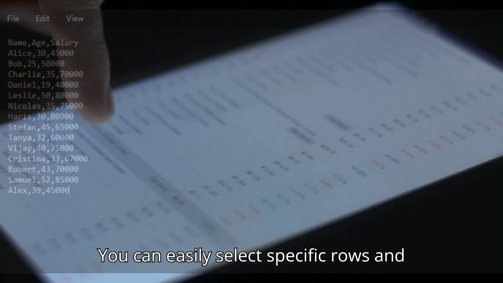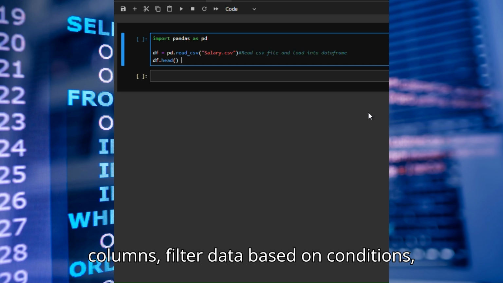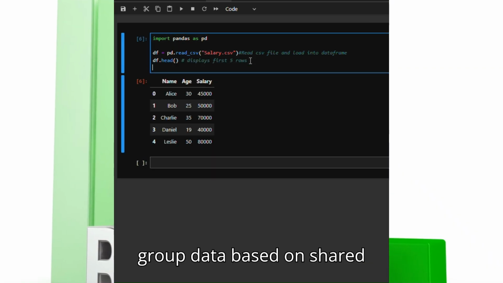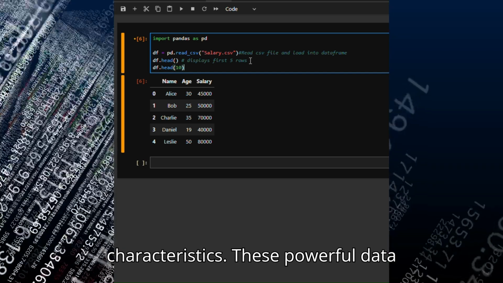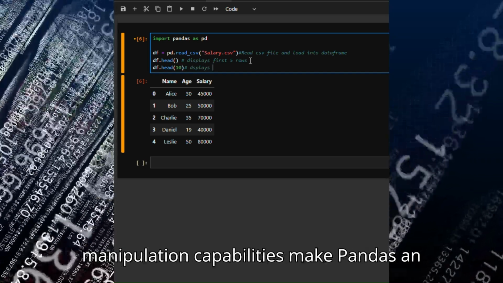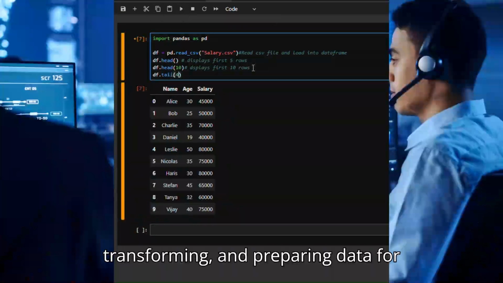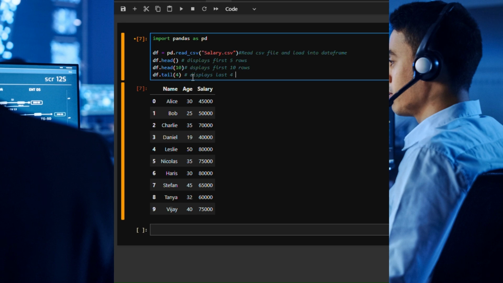You can easily select specific rows and columns, filter data based on conditions, sort data by one or more columns, and group data based on shared characteristics. These powerful data manipulation capabilities make Pandas an indispensable tool for cleaning, transforming, and preparing data for analysis.